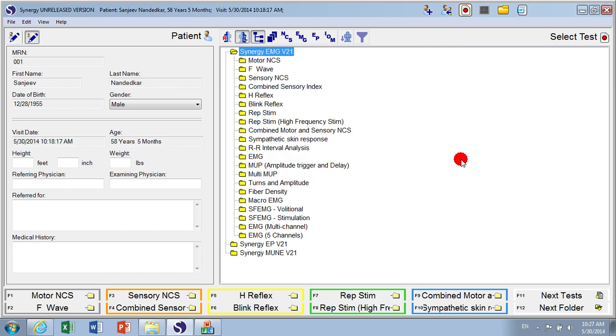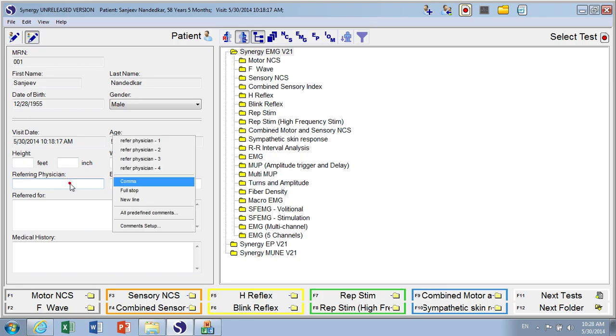In software version 20.1, we introduced the concept of pop-up lists. For example, let's look at the referring physician. In older software versions, we had to click into this cell and type this manually. That was rather tedious. In version 20.1, we could use a right click, and this gave us a pop-up list of referring physician names, and we could select the desired physician name by using a left click of the mouse.